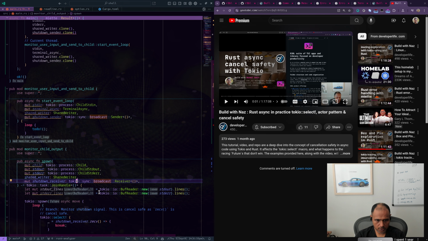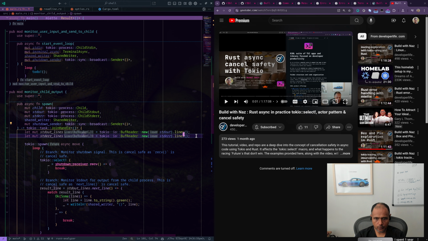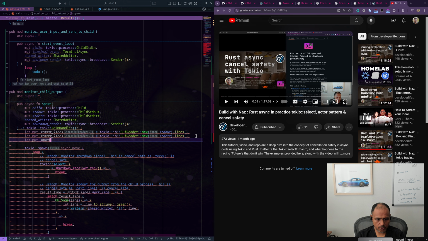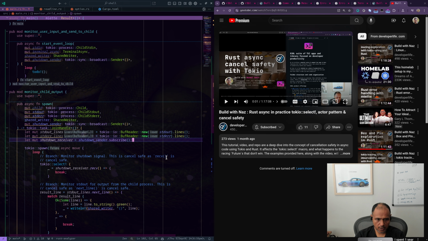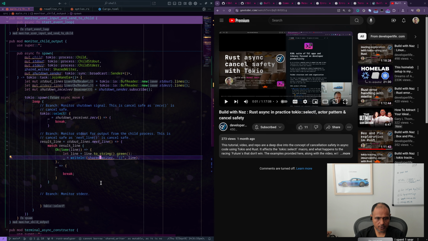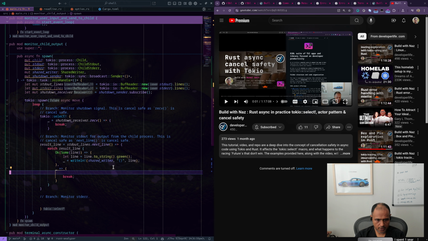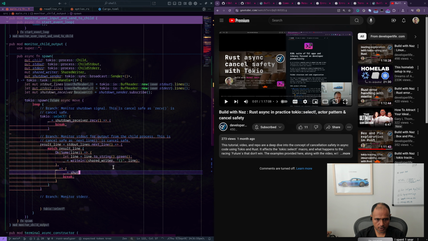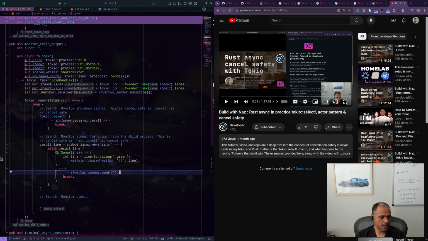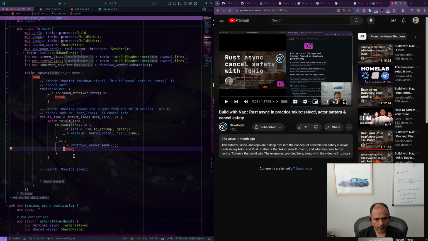Same here actually. And so the first thing we'll need to do is get let mut shutdown receiver, and then this all works, because here what I need to do is shutdown sender.send. And this will trigger a shutdown for the whole system. So that's that. And for the monitor standard error, we do pretty much exactly the same thing.